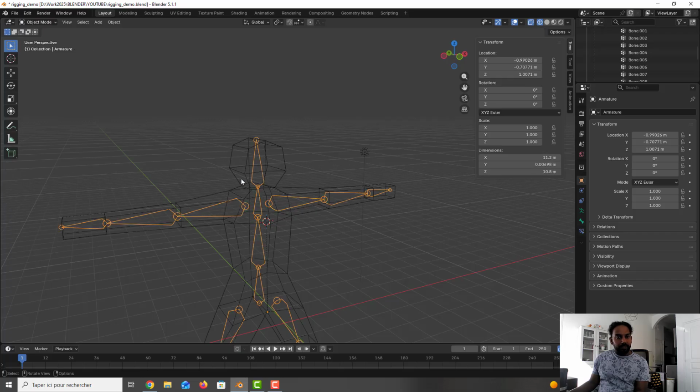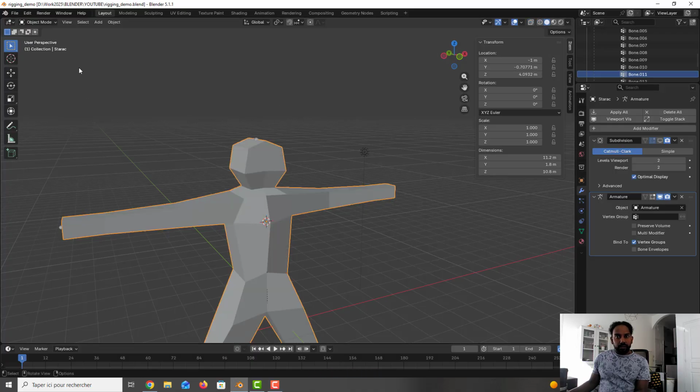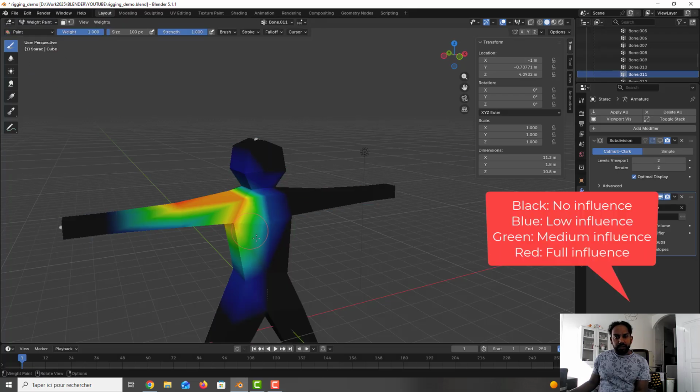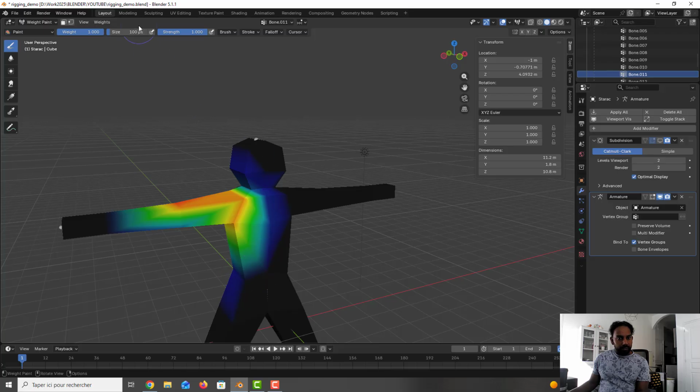Okay. So what I will do, I go to 11. We can go to the solid view, and we can change the mode to weight paint. As you can see, there is too much influence here. So I will remove that with Control. So I click here to remove, you see, all the parts that I don't want to have.